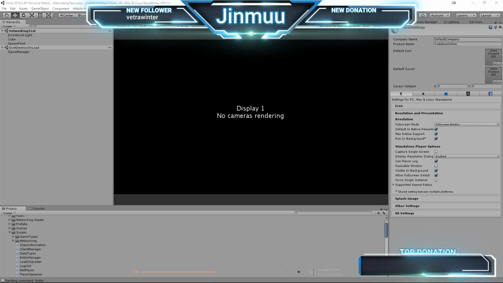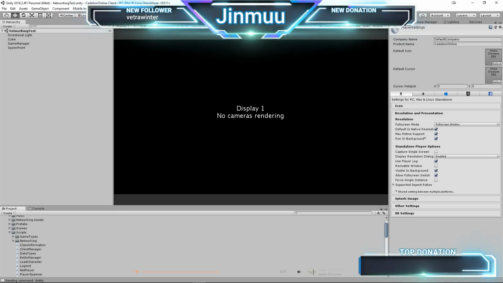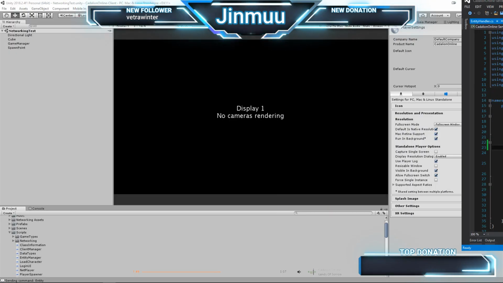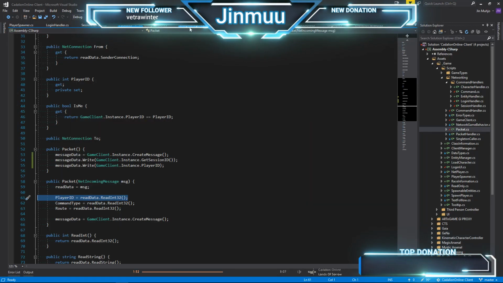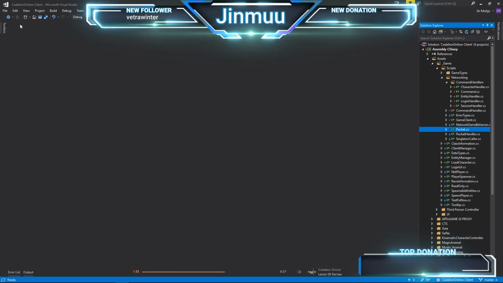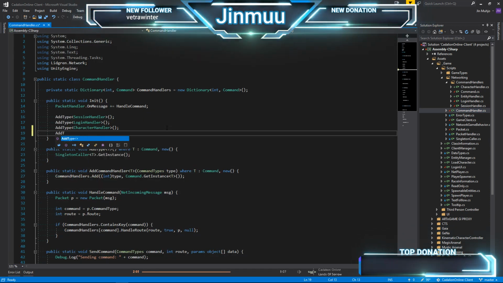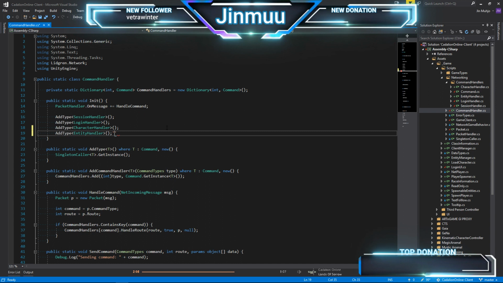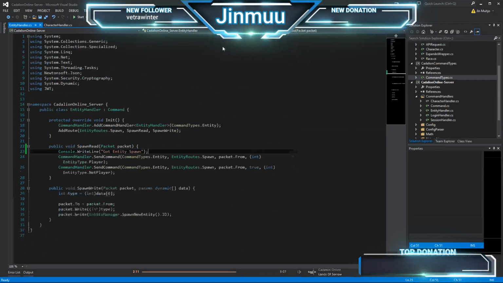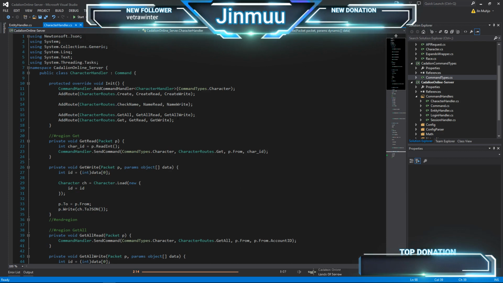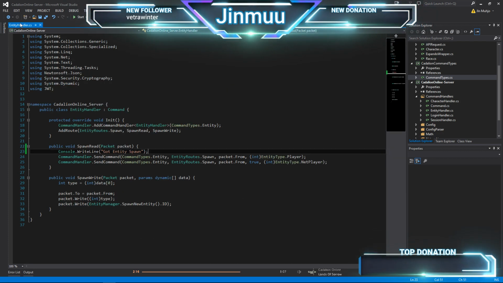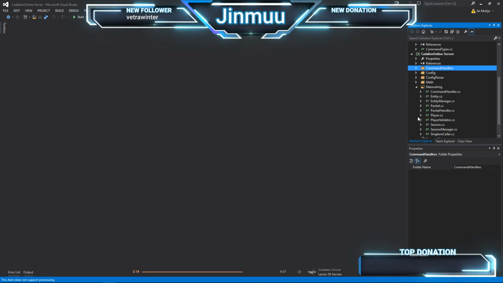We did not reach the... Oh, you know why we didn't reach it? We have two problems. Problem A is that the command handler here does not contain our entity handler type. Problem B is that our command handler here also does not have our entity handler type.